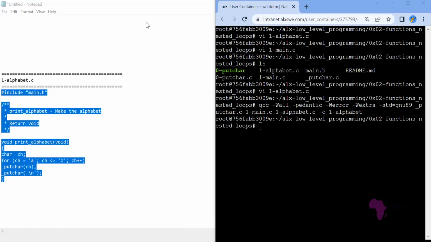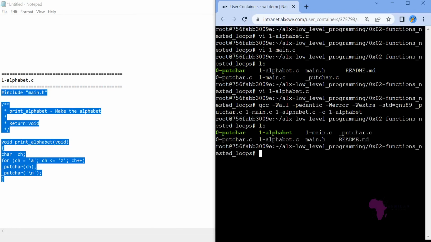Yes, so now let's list files. Let's list files, guys. List file. You will notice I have another file called alphabet. What is the content of this alphabet? Let's see. Does it have the same thing we are required to have? Let's check. Alphabet like that.